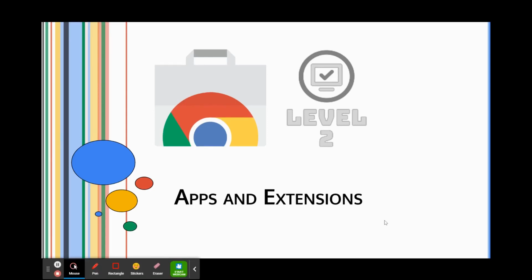Today we're going to talk about apps and extensions. Google Chrome and Google Workspace are a fantastic set of tools, but people have created some really cool things that you can use with Google Workspace so that you can extend its capabilities.